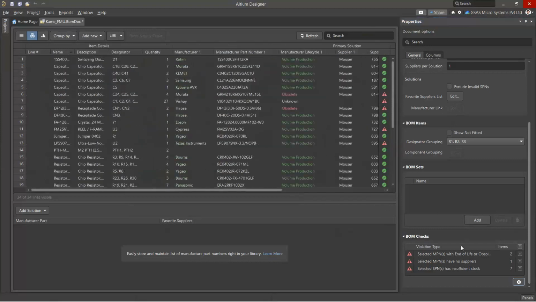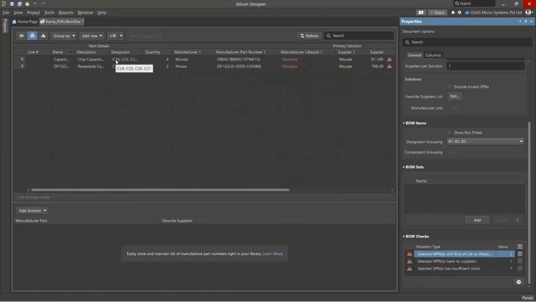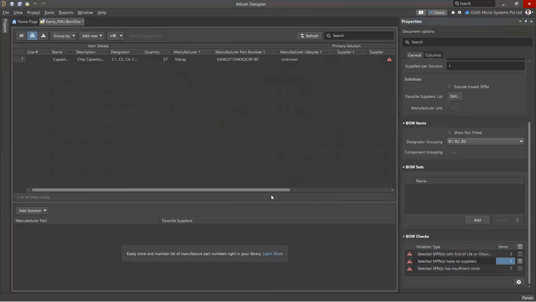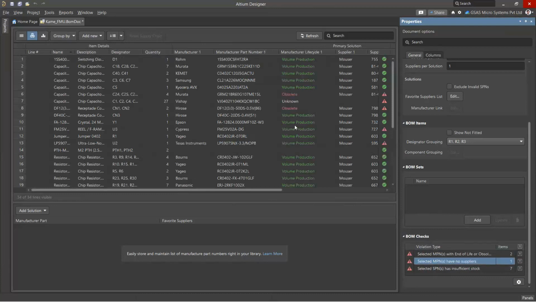If you go to this filter panel, we have a few components: end of life 2, no supplies 1, and insufficient stock 7. If you click on this filter, it will show which components are end of life and which components have no supplies. See here, this particular component doesn't have any supplies. Like this, it will be able to flag this information.